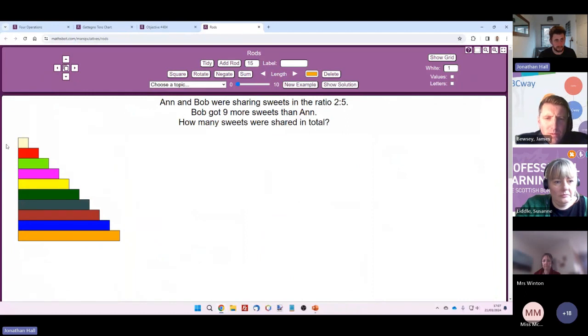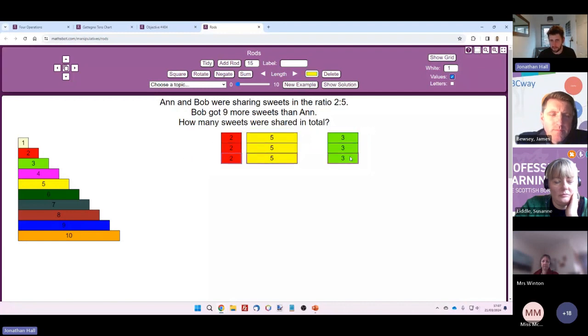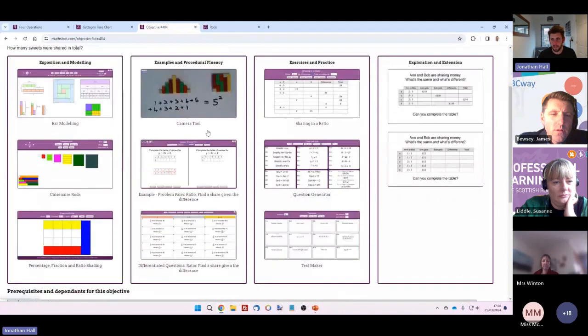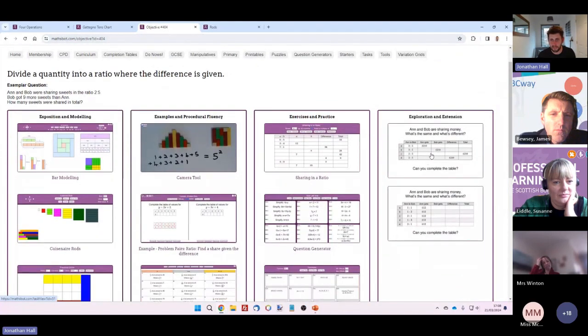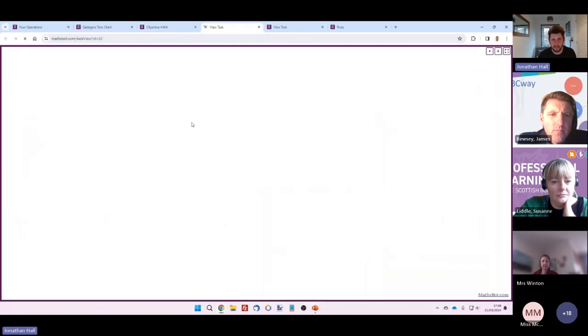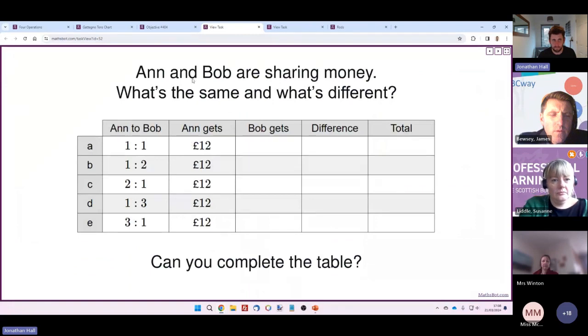So I'm sharing sweets in the ratio 2 to 5. I've shown you something like this, I think, before. So 2 to 5. And then Bob got 9 more sweets than Anne. Well, at the moment, the difference is 3 between them. But if I scale it up 3 times, the difference between them would be 9. So how many sweets shared in total? Well, it's going to be 15 plus 6. And you can show no solution there because the solution's in the objectives. And those tables that I showed you, if you don't want to mess around with the completion tables, they're already there, good to go as well. Now there's that 210 task I showed you, or there's another one here. You might want to keep Anne taking £12 all the same.